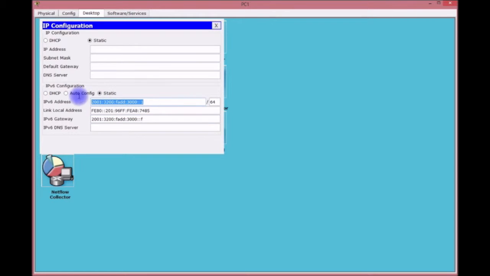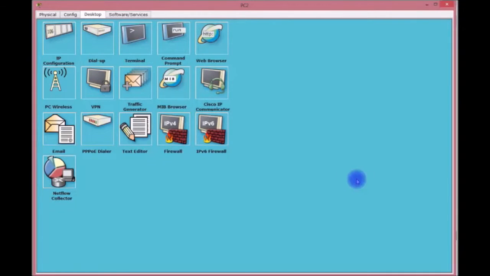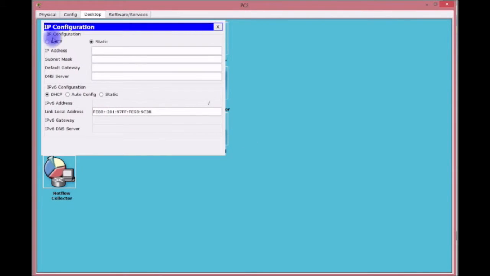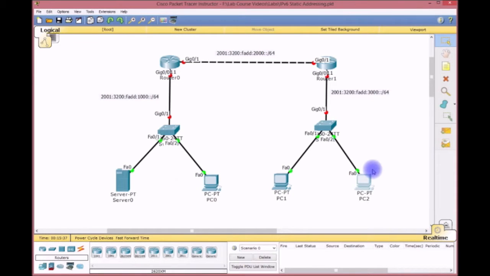Now let me copy paste this one so I don't have to do that again. Yes, the less we type, the better, especially with IPv6 statically. Paste, just change that to a 2. Tab over to 64. Paste, just change that to an F. All right, awesome. We got the IP addresses in our PCs, so we're good as far as that's concerned.